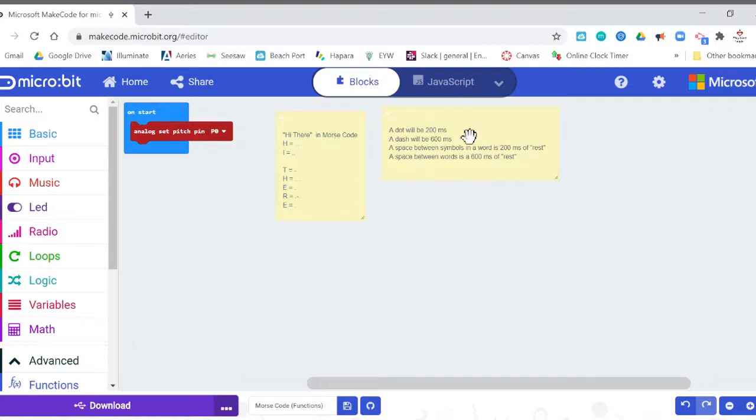Okay, and then the standard in Morse code is that a dot is a certain length of time, and a dash is 3 times the dot. So for my code, I'm going to make a dot be 200 milliseconds, and then 3 times that would be my dash, so my dash is 600 milliseconds. And the other thing that is important in the code is knowing when a symbol is done being played and when a word is done being played.